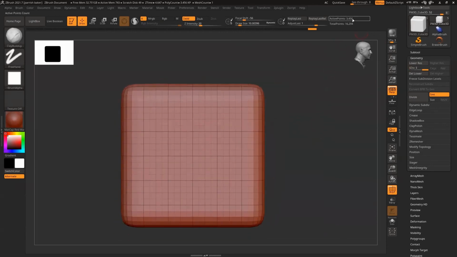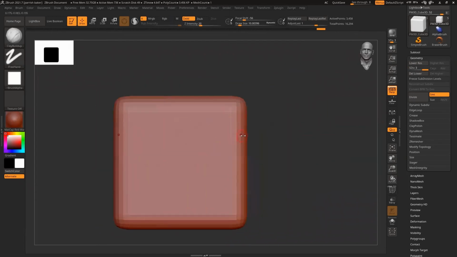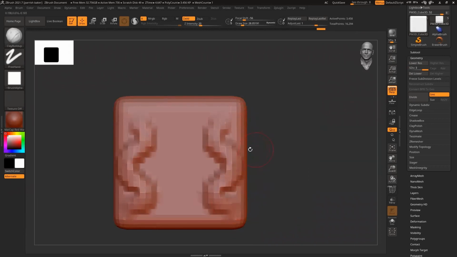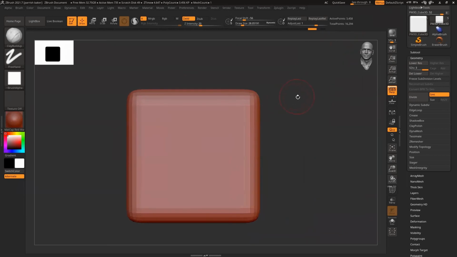Now, I'm at 3,400 polys right now, and for the most part, this is still low poly. You can sort of see a little more resolution on that clay buildup brush that we started with, but this is nothing to ZBrush. This is still, in ZBrush terms, still low poly.